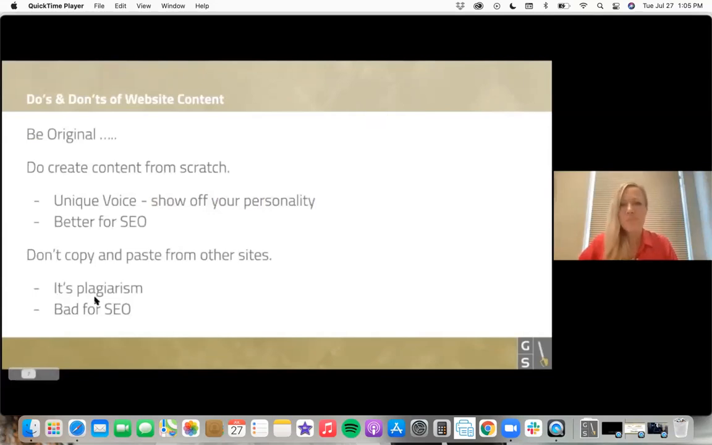So what do I mean by being original? Well, first off, your content needs to be made from scratch. We don't want to copy and paste anything from anyone else's website, or to copy and paste a variety of things from people's websites to create your own content. It needs to be created from scratch, either by someone in your organization who has writing skills or by professionals such as ourselves. It's very important that when writing content, you have a unique voice. So don't be afraid to show off your personality.